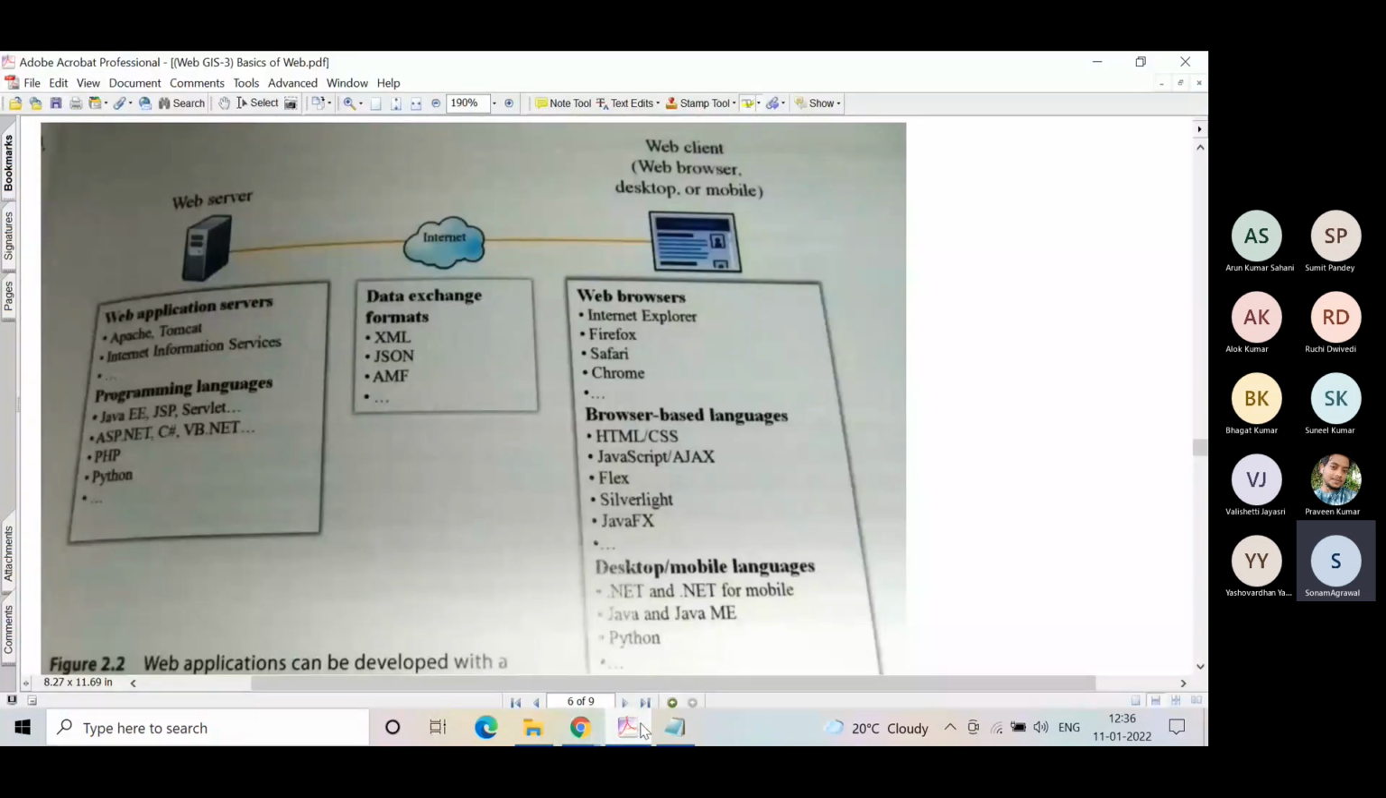It can either send the web page, or it can execute some script and send the result. Okay, there are different types of web server. First one is Apache Tomcat. Apache Tomcat is very popular. Why? Because it is an open source web server. It is freely available.